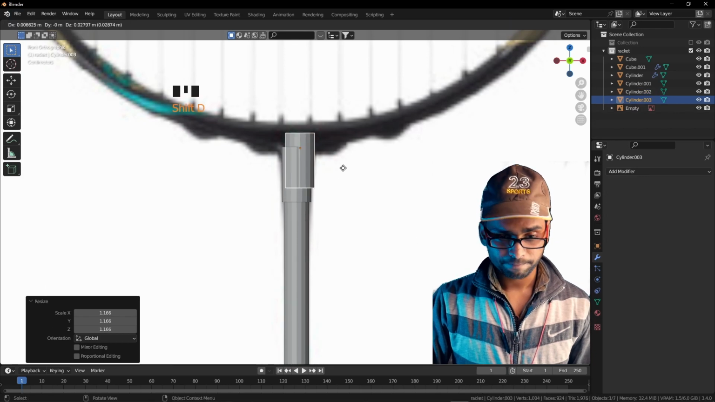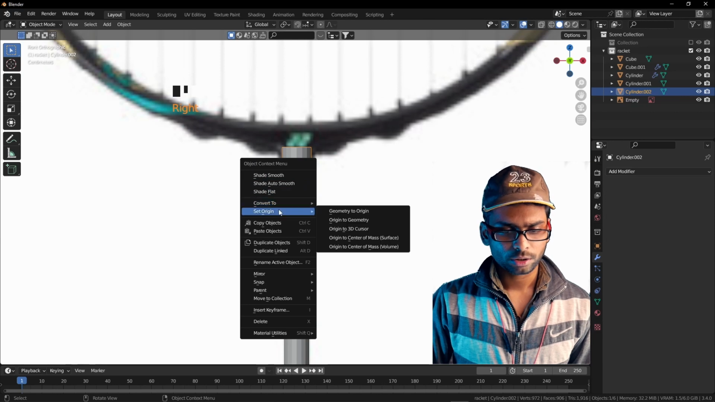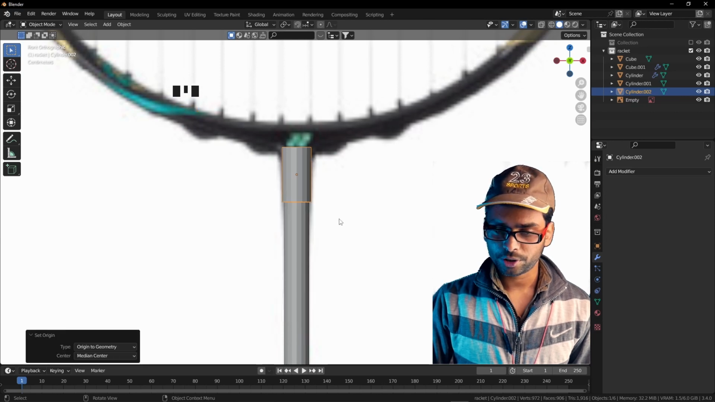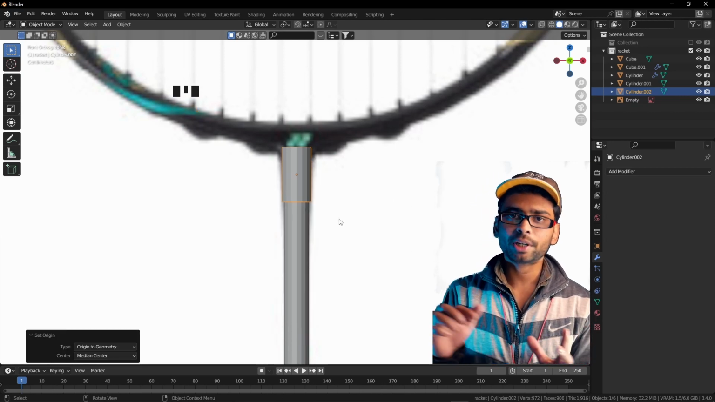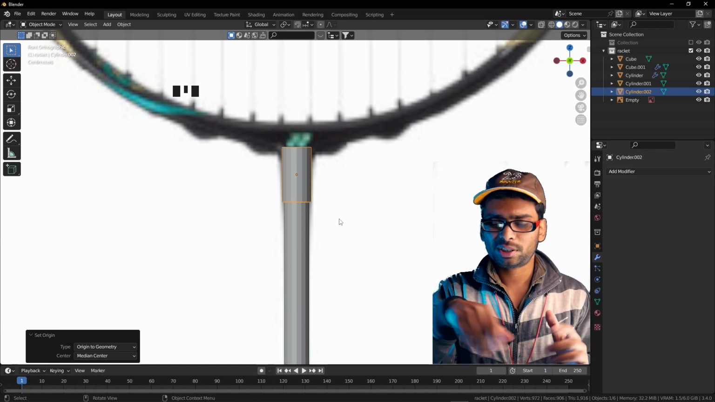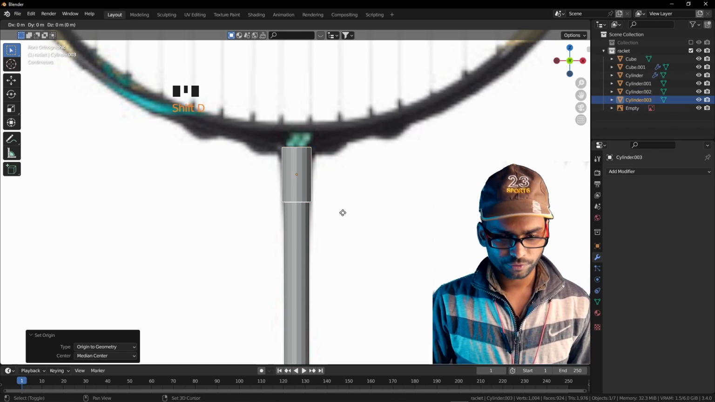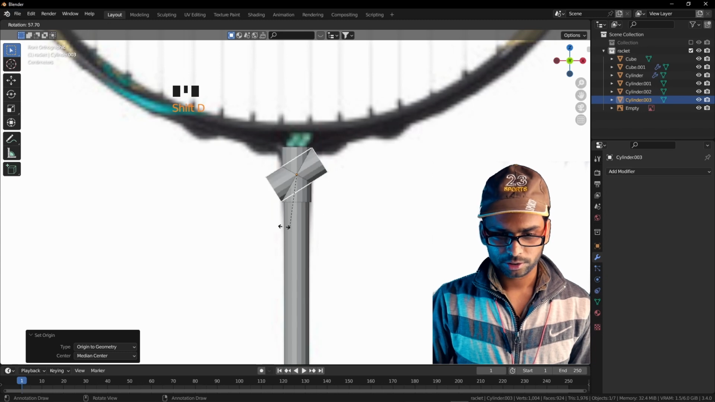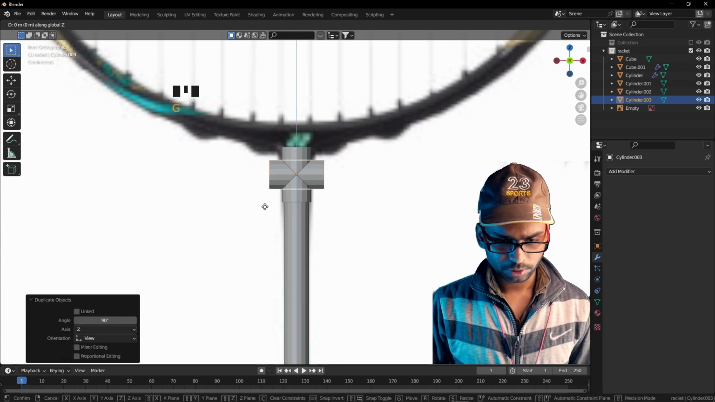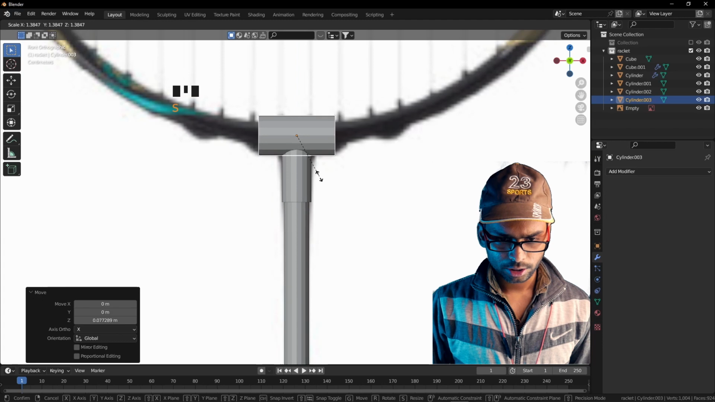Okay, Shift D again. Rotate it. Before that, right click, set origin to geometry. Now the origin is in the middle of our cylinder. Now we can rotate it perfectly, like Shift D, and now rotate it like this. Enter 90 and enter. Grab this a bit up. Scale it up. Scale it on the axis of X.